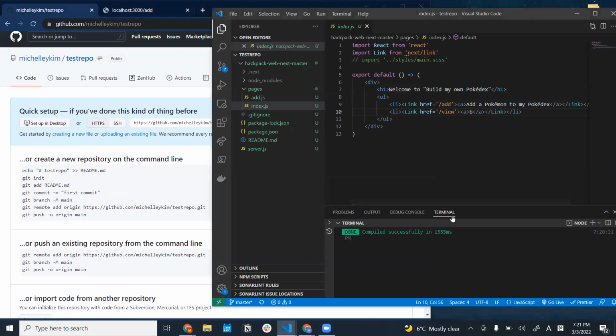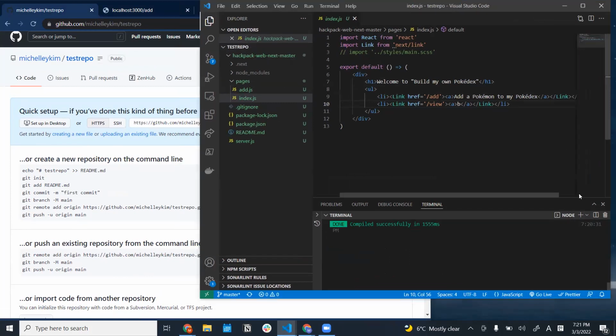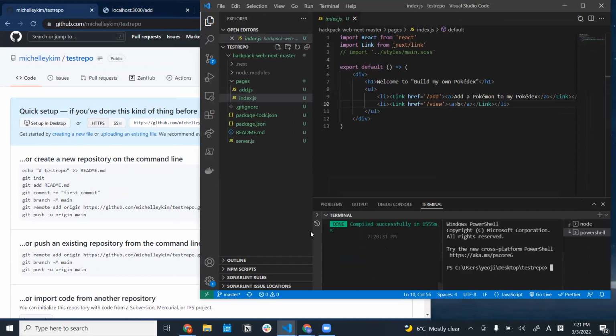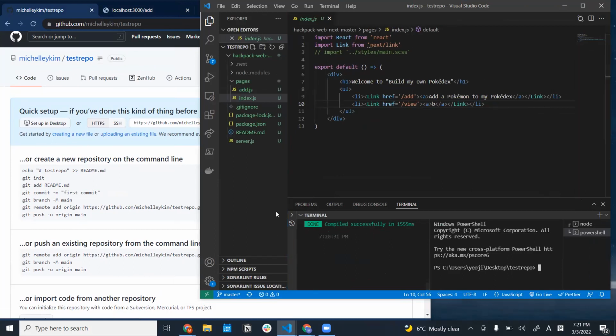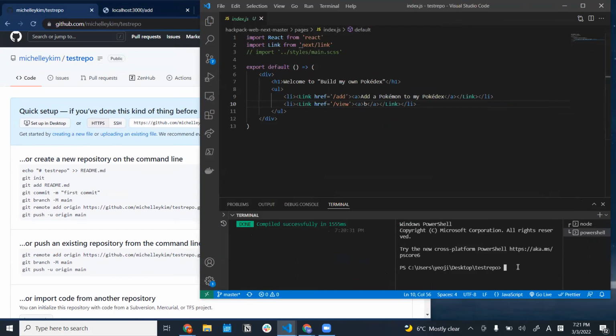So your friends, your teammates still cannot see anything. What you want to do is terminate the current process by doing Control or Command C, or I like to open up another terminal on the side to do git commands. To upload this code to GitHub and make it available to your teammates, we need to do three things: add the code, commit the code, and push the code.